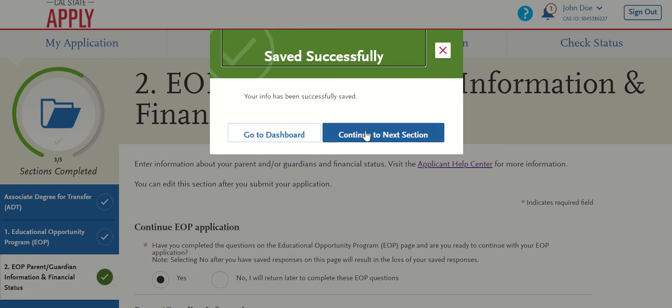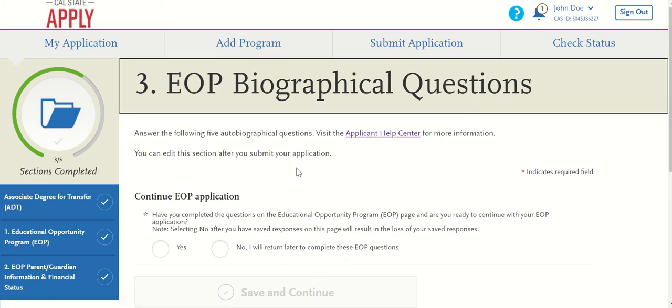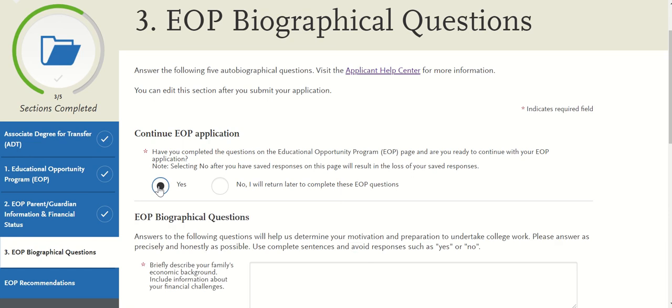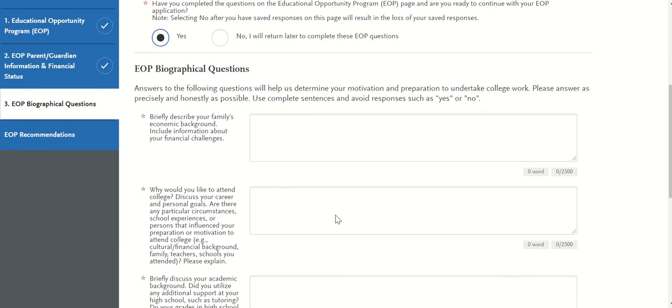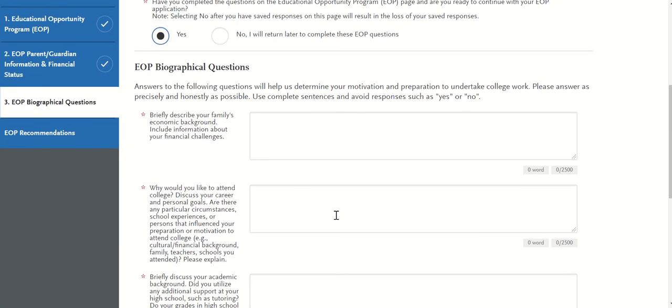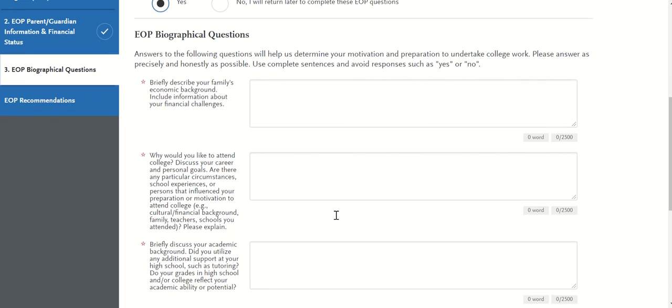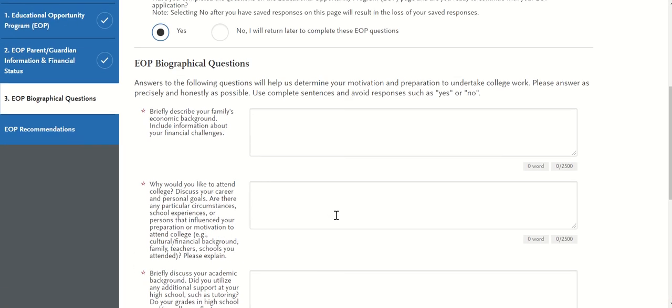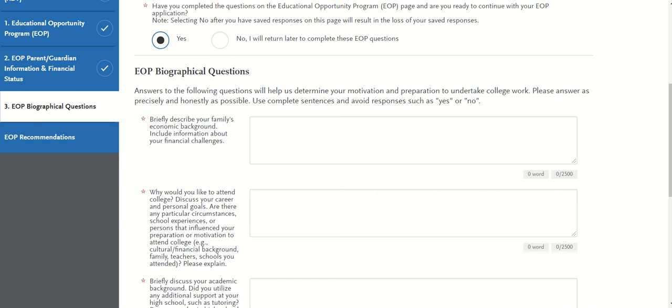We'll save and continue to the next section here. Now, this is the EOP Biographical Questions. You will indicate that you wish to apply at this time. This is where you will answer some questions where the reviewers will determine your motivation and preparation to undertake college coursework. You're encouraged to answer as precisely and as honestly as possible. Use complete sentences and avoid responses such as yes or no. You'll be asked to respond to all of these prompts, and once you have done so, you will save and continue.